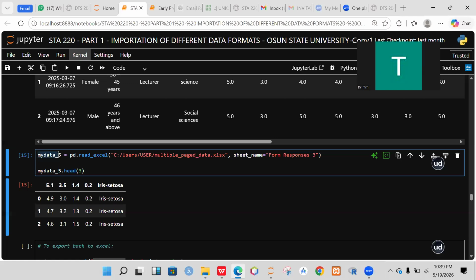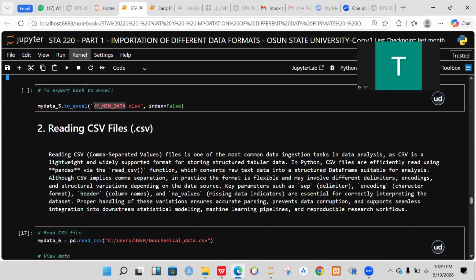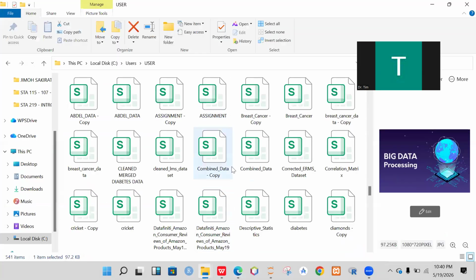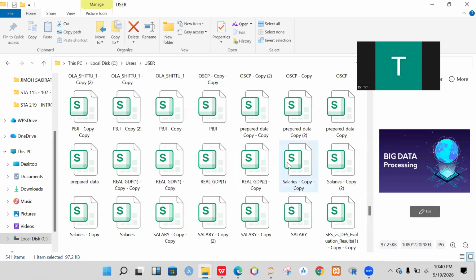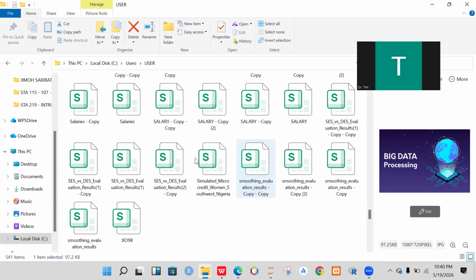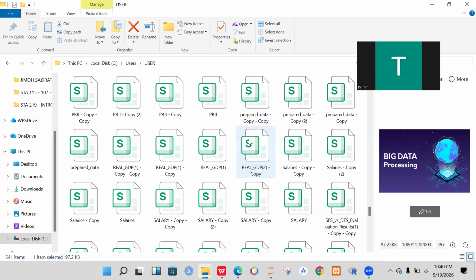This page alone will appear there as my new data dot XLS. Hope you are getting me now. So if you want to know, you can go back to your own directory and look for my new data. You see it there. Where is M? My new data. Let's go to M.